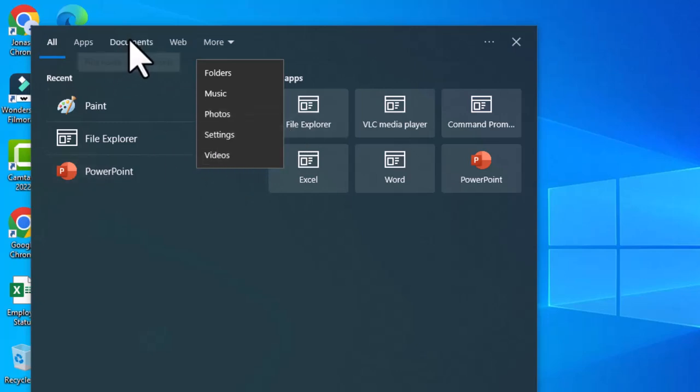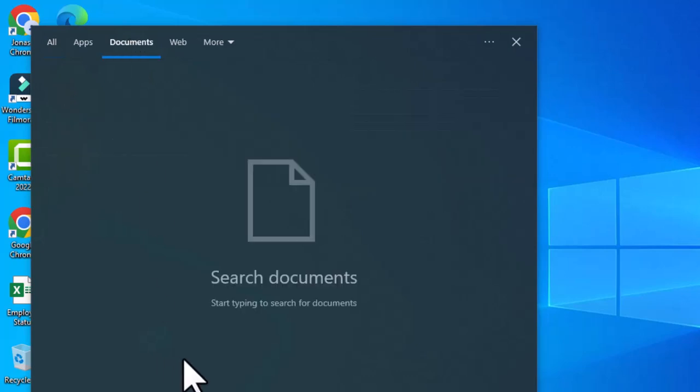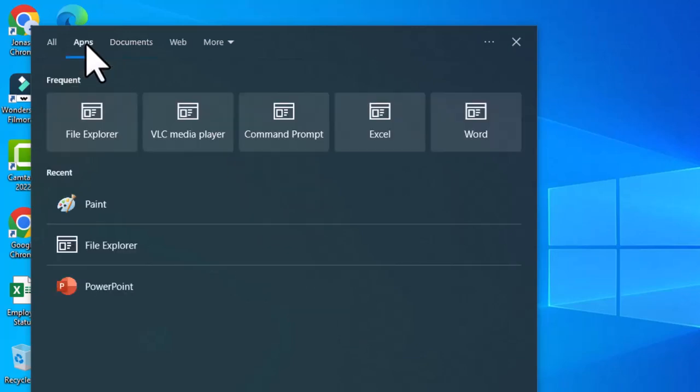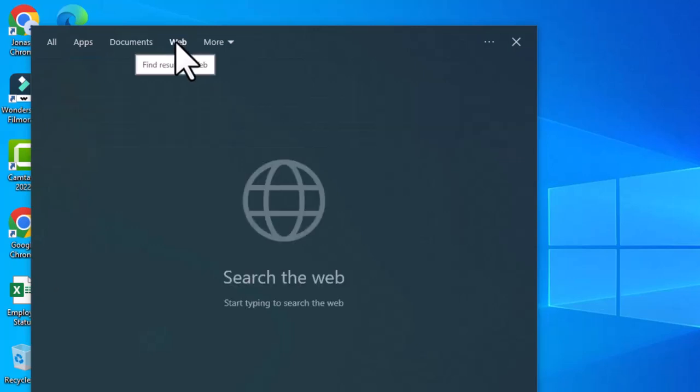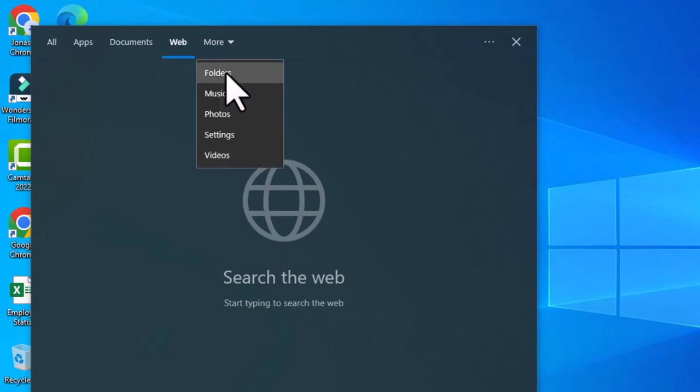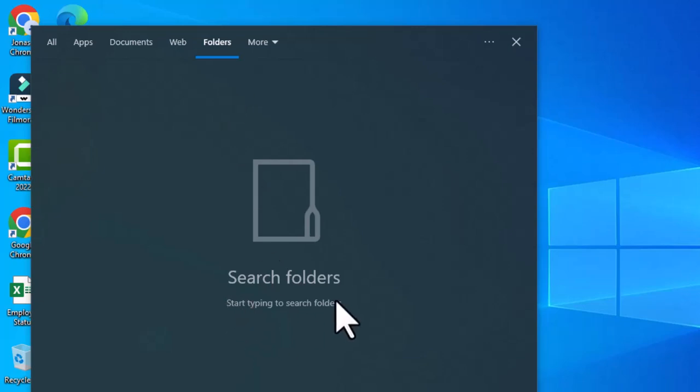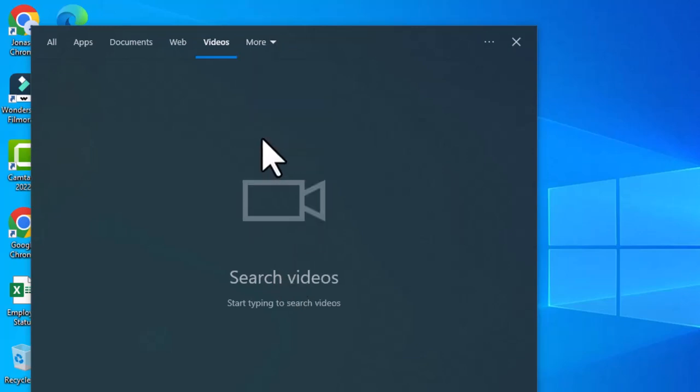So when you choose document, it means that you are coming to search for document, and it says start typing to search for document. When you choose apps, it tells you to search for apps. When you choose web, this is when you are connected to the internet. You can search from the web directly. And also when you go here, we have more. You can choose folders, and this allows you to search for folders. So if you have created some folders on your desktop or your interface, you can use this option to search for that particular folder. You can also go to videos, and you can also search for videos on this computer system. So this is the search box of the Windows 10 interface.